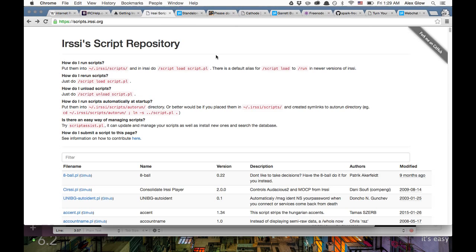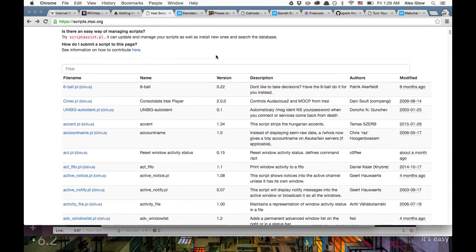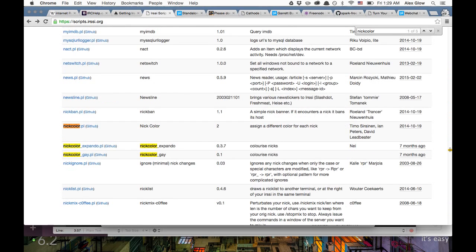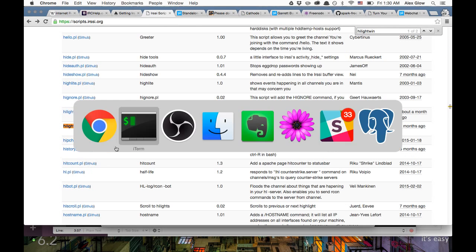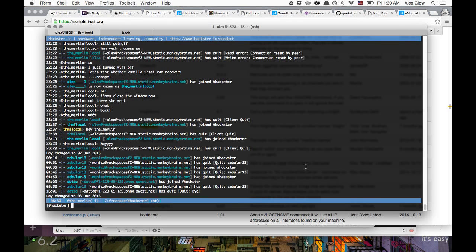What you can do to brighten up your experience while you're on your terminal is add scripts. A couple of popular ones are nick color, which gives you an individual nick color for each of the other people on the channel. Some versions of this will track people across different channels, so if you have a friend who's in multiple of the same channels as you, then they'll have a consistent color across those. And then I also like the highlight window one, which gives you another window that logs every time someone mentions you in a chat.